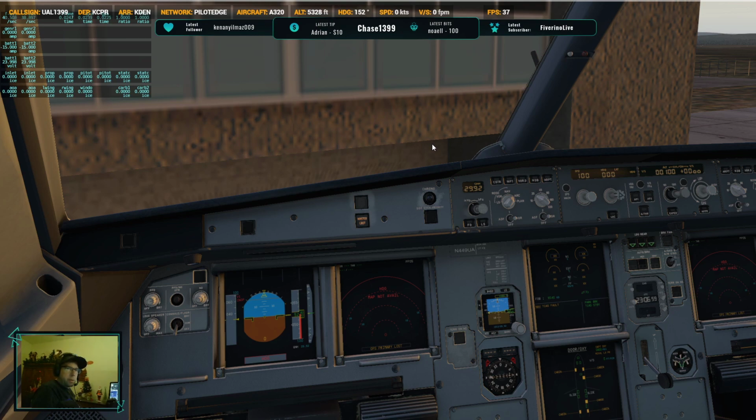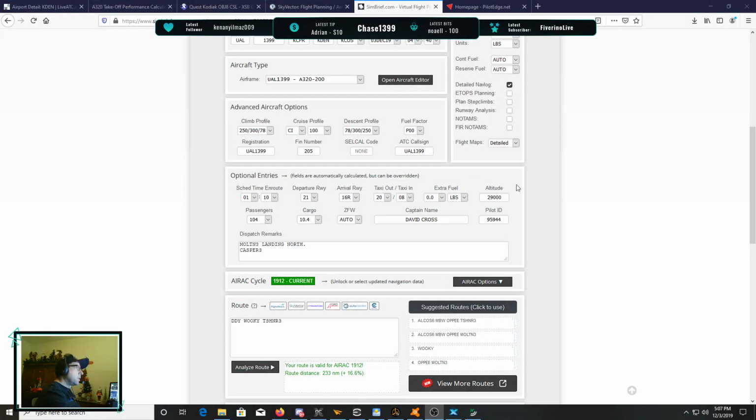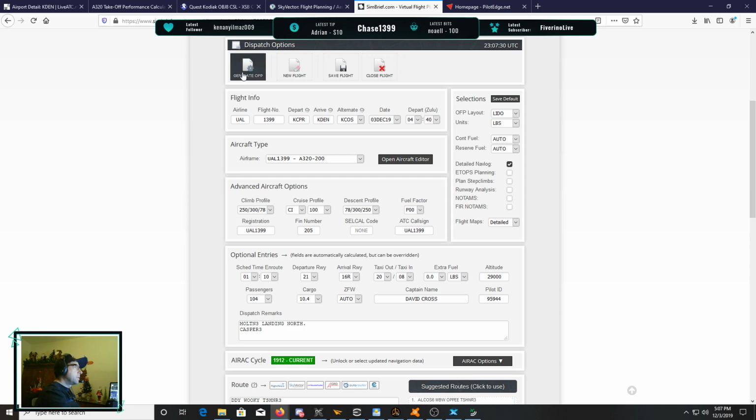Trying to get Navigraph charts to load on my laptop. This is giving me a fit. All right, now I'm cooking. All right, so let's come over here and see what we got. So I'm gonna file this. Let's file this flight plan.